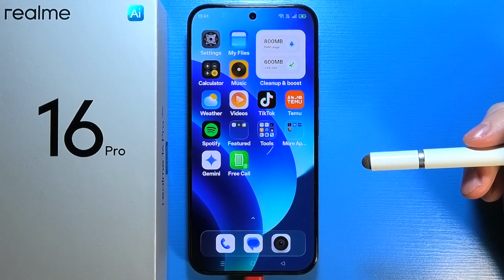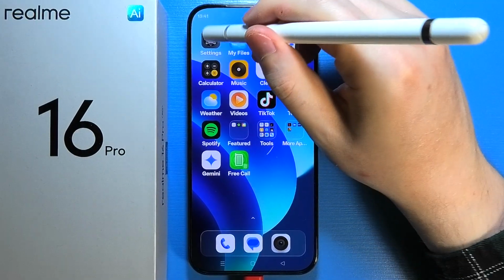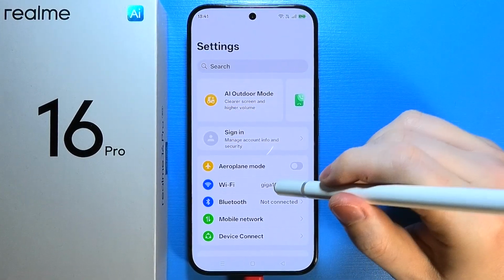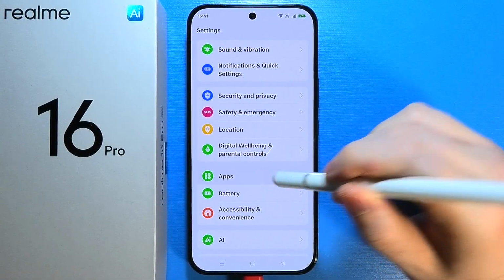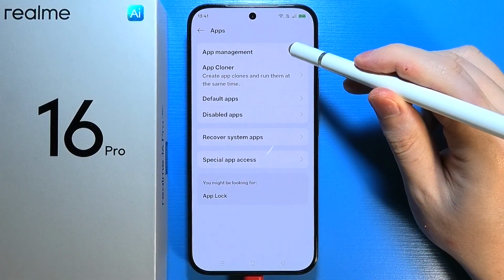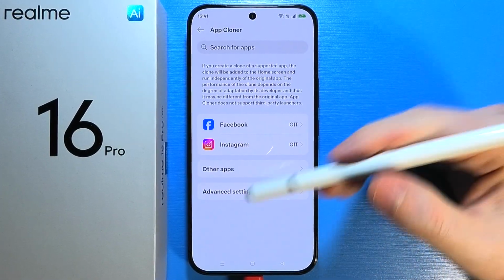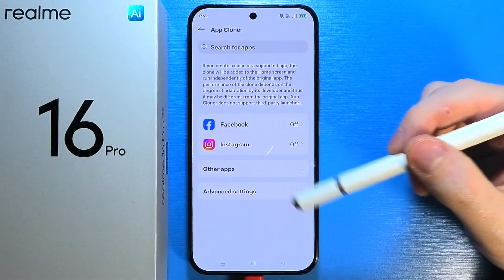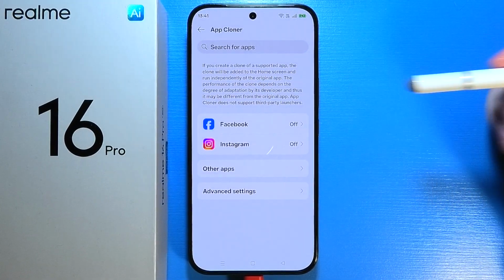To clone apps in Realme 16 Pro 5G, first of all, you will need to open settings on your device. Next step is to scroll down, and here we want to find the apps section. Click on it and then navigate to the app management, to the app cloner. And here there might be a pop-up where you will need to agree to the terms and services, and after that we'll be able to clone apps.